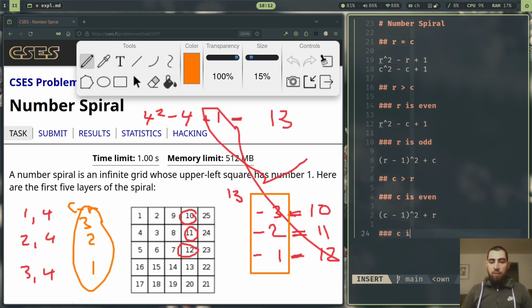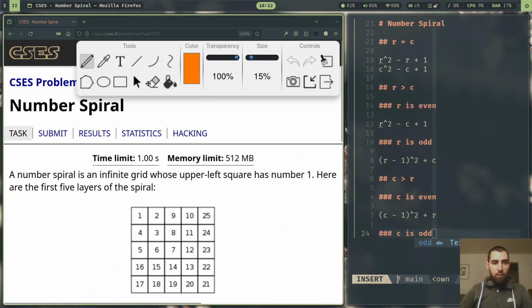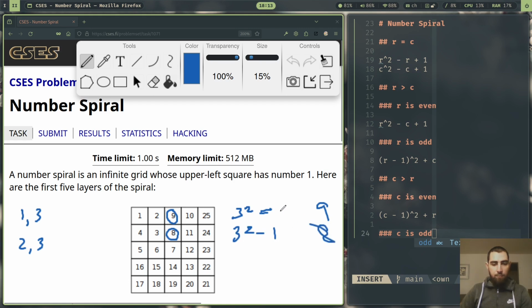And the last case, if C is odd, right? So if we have, for example, 1,3 and 2,3, okay? Now 1,3 would be 9, 2,3 would be 8. So over here we take the column to the power of 2, which would be 9, and in the second case minus 1, right? 8. Or let's take 5, okay? It's a better example.